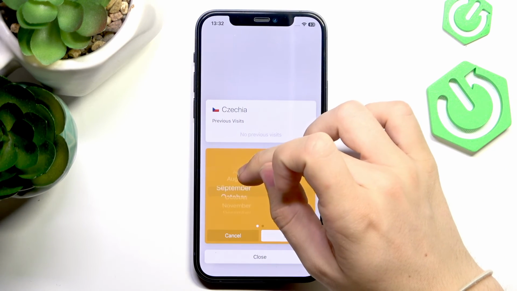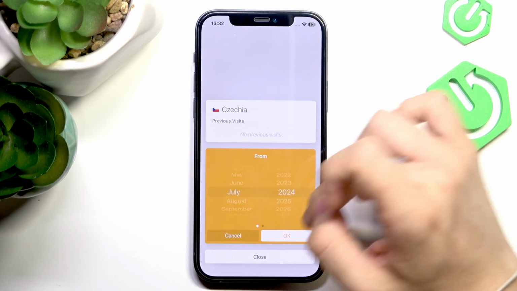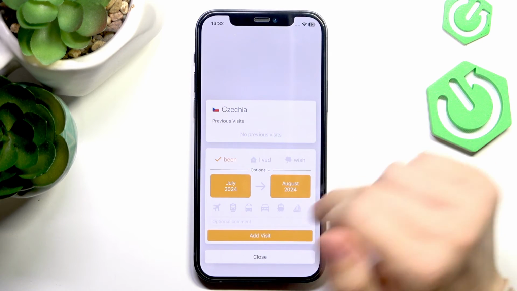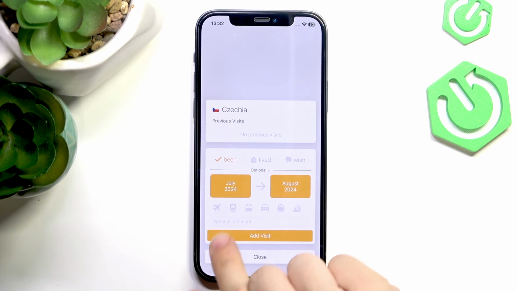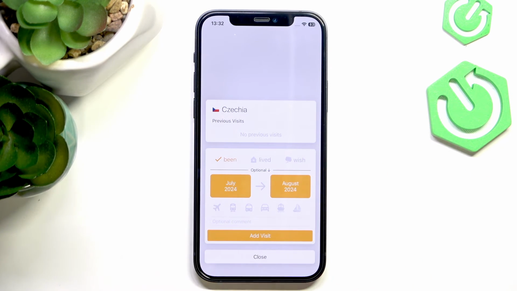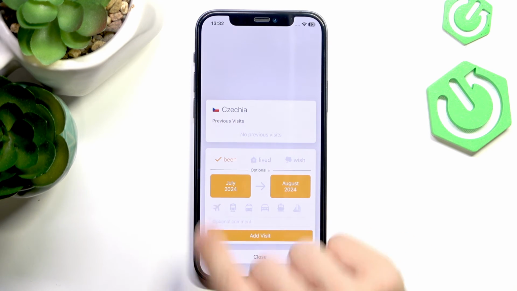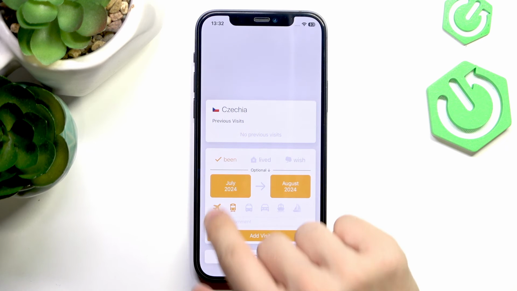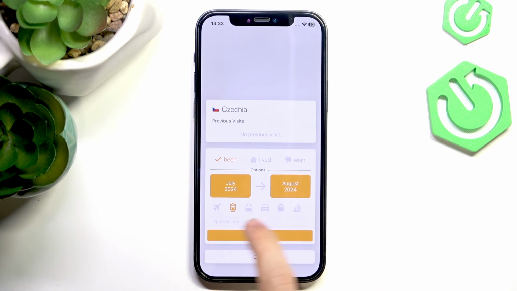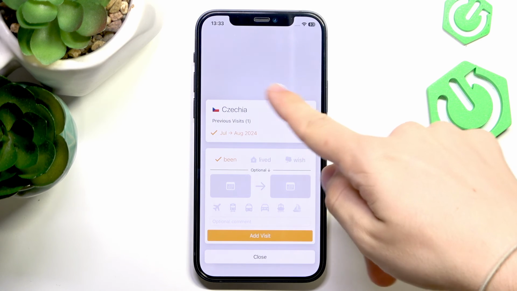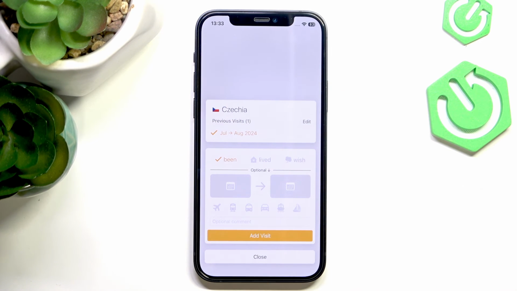So let's select the date first. Now the certain type of transportation, like let's select maybe the train. Yeah, I was there by train. You can add optional comments as well, and let's click on add visit. Now you can see the visit is added. If you want, you can add more or just click on close.